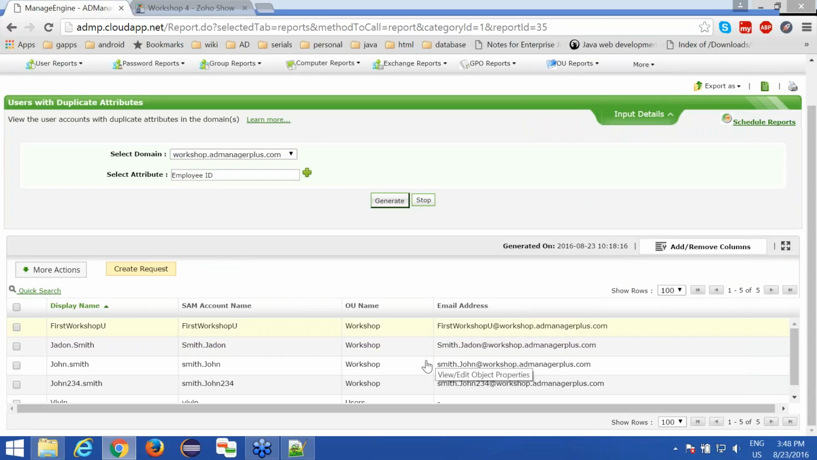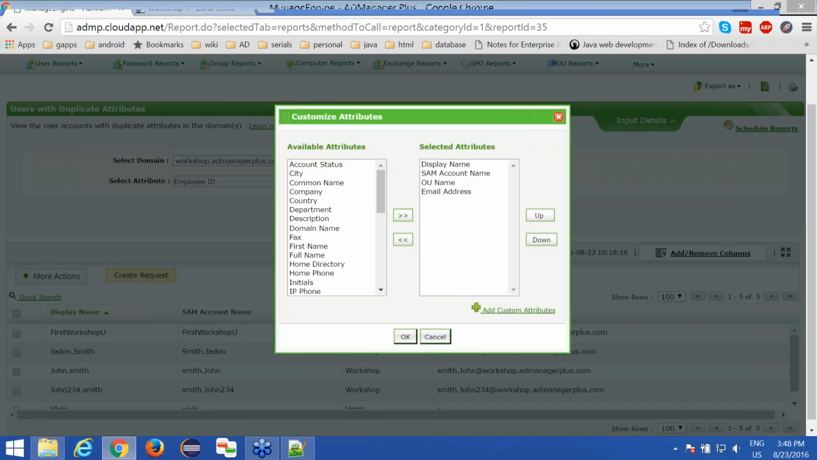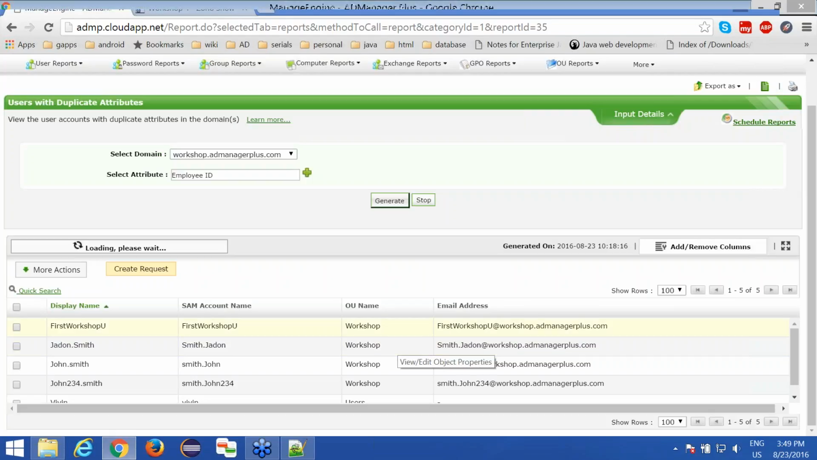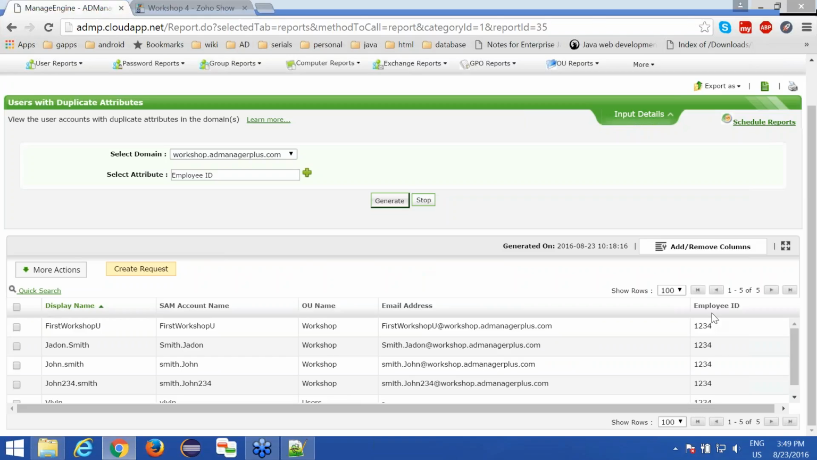But wait a minute, how do I find the exact employee ID value? You just need to click this add or remove columns. This is where you can choose the attributes and then have a look at the attribute value for your user accounts. My attribute is employee ID, so let me select employee ID and then hit OK. Now you can see the value for your attribute. This is how you can add or remove columns from your reports. Now you can see that the employee ID for these user accounts is the same and the value is 1234.